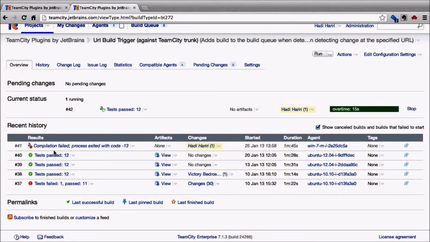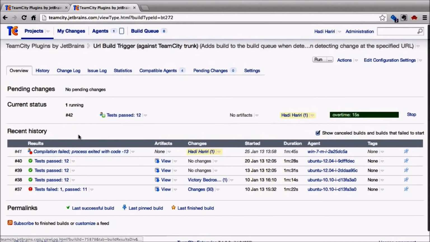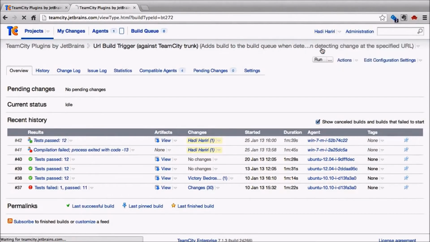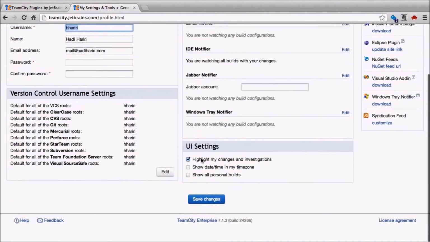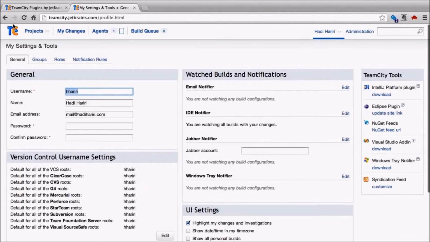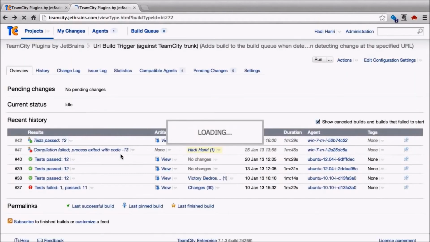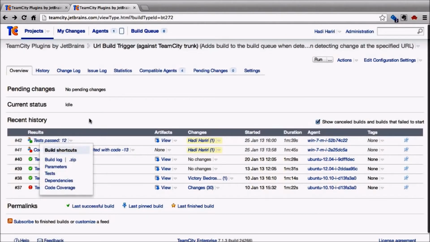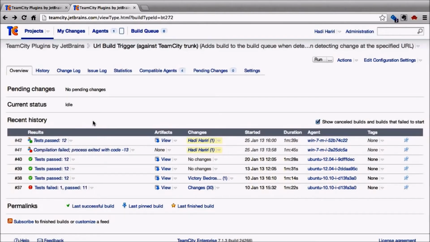That means that nobody else can actually see this build unless, of course, they specify that in their profile. If we go to our profile settings and tools, the option show all personal builds will mean that I will be able to see the personal builds of other people. Going back to the page, we can see that now this last build has passed. Everything is okay. We haven't actually broken anything.